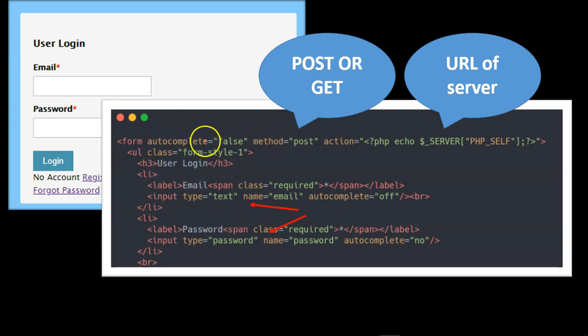At the top, we have our method, which is equal to post, and you can put get if you want to, and the action, which is the URL of the server you're posting to. In this case, we use server PHP self, but you could just put in the PHP file, like login.php, and you can do that as well. All right, so that's method 1.